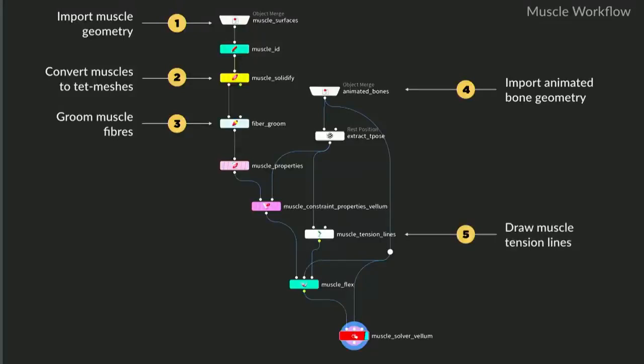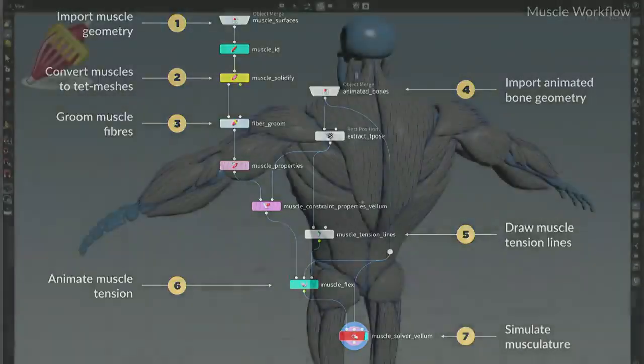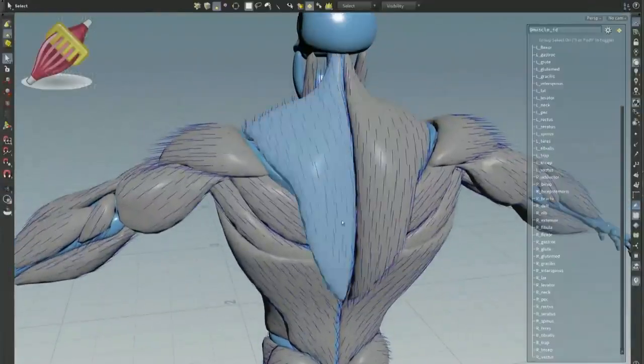Then we have muscle tension lines. Again, another optional step, but this is a way of automatically firing muscles based on the animation. So rather than hand animating it, setting up some lines to define when a muscle should tense or not. Then you can animate the muscle tension, again, either automatically or by hand. And then finally, you do your muscle simulation.